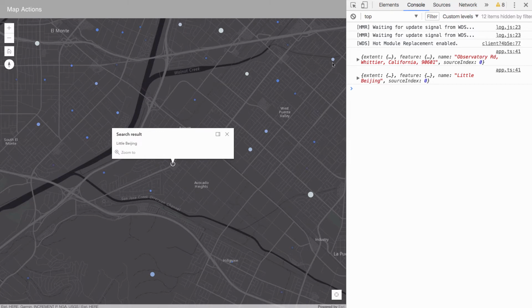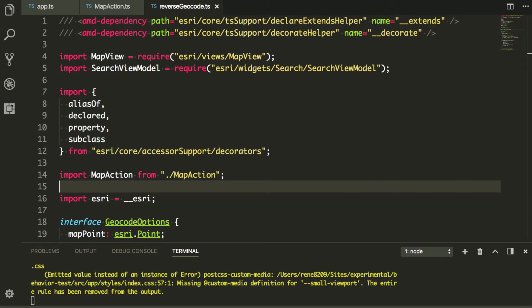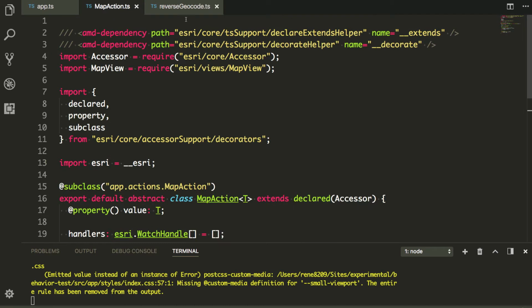And you'll notice I'm not using the search widget at all, but I am going to be utilizing the search view model to do this. So let's take a look at this. What I'm doing is creating a module called map action. Now, you don't have to necessarily do it the way I do it. I'm just going to show you an example of how it can be done, and you could probably completely simplify this to do your own thing.